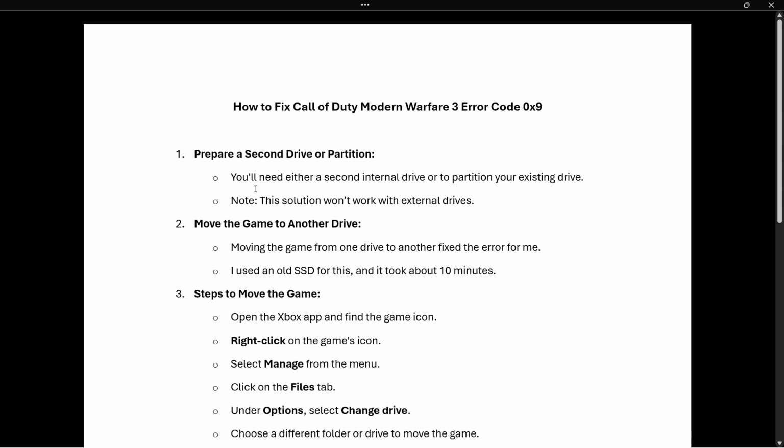Now, the first thing you want to do for this, you will need a second drive or partition. So you'll need either a second internal drive or to partition your existing drive. There's also a side note over here: this solution will not work with an external drive.